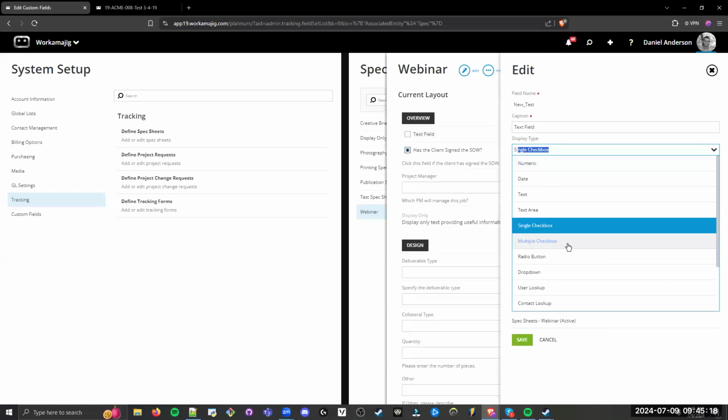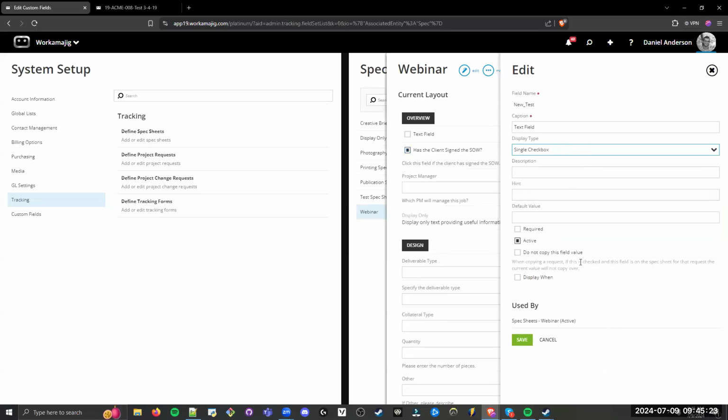But anywhere we get into multiple options, like our multiple checkbox, we're going to get an additional field that populates below our display type.